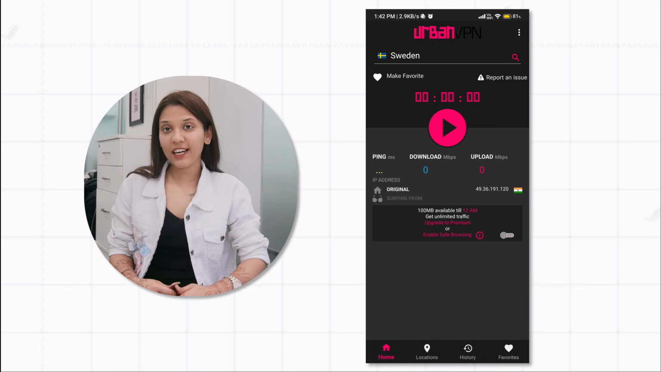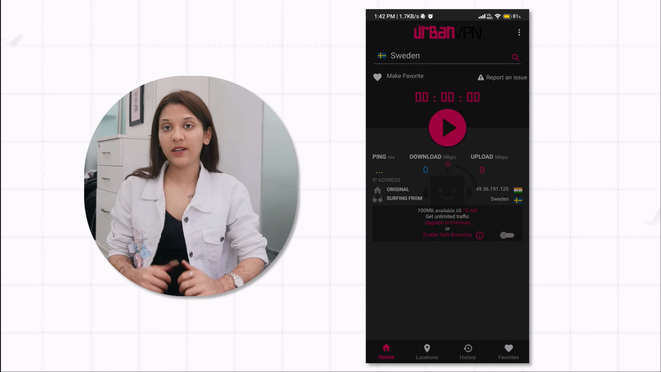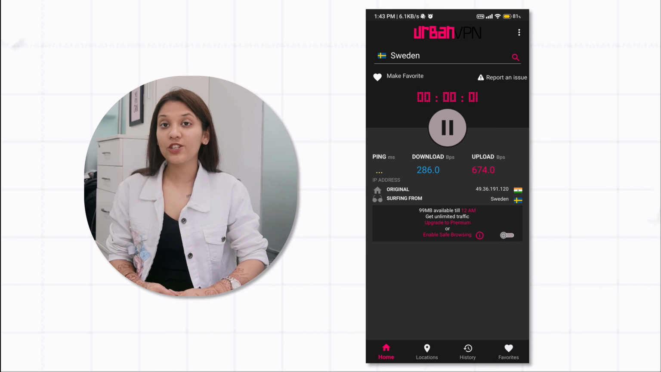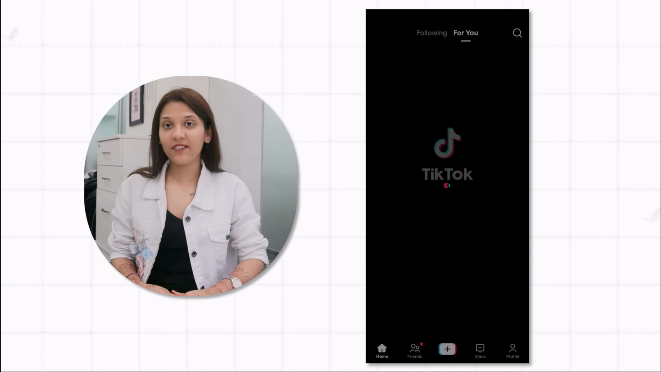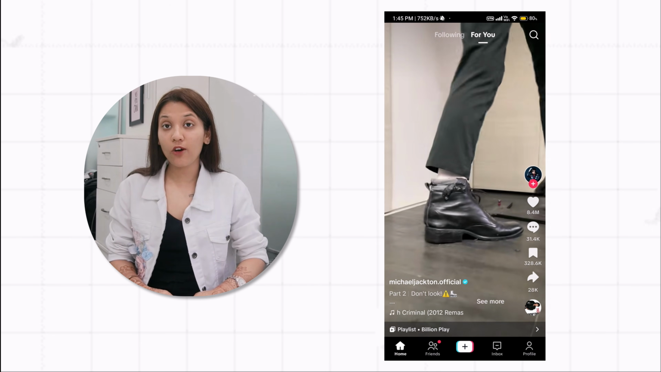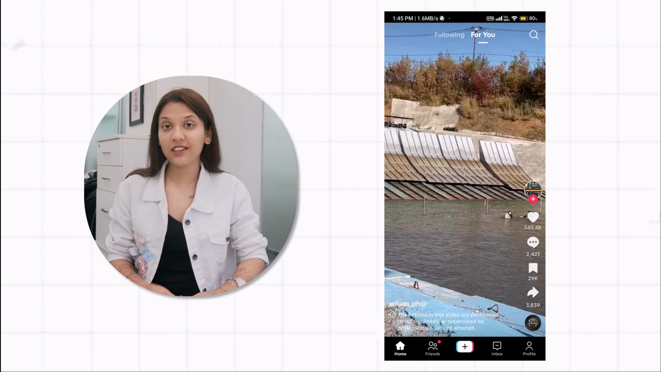After selecting your desired location, simply tap on the connect button. And here, it will establish a secure connection and you will be ready to go. Now open TikTok on your device and you should be able to browse and use the app just like you normally do.